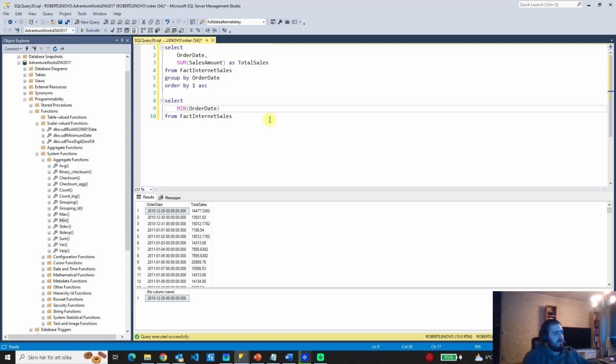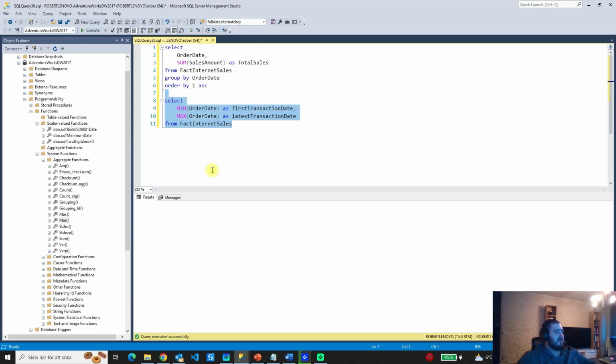And so we could name this first purchase, or first transaction date, for example. This is the first date where anyone did a transaction in our table. In the same way, we could also say max order date as latest transaction date. Now when we run this, we see that the first, smallest date is this date here, and the largest date is this date over here.